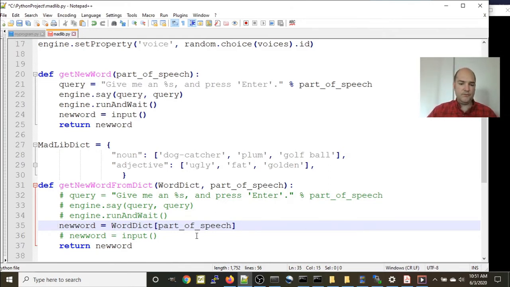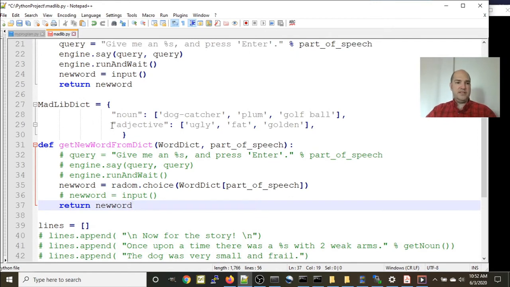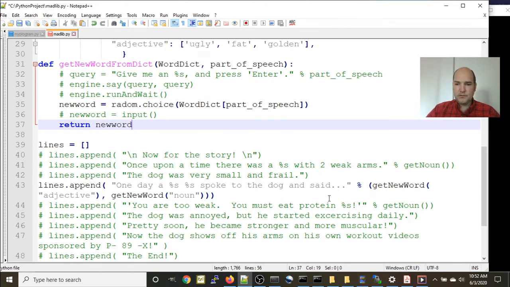We don't want the whole list, so we'll use the random.choice that we did earlier. So we'll say random.choice, and this will return a randomly selected word using the part of speech from whatever word dictionary we supply, as long as that part of speech is a correct key in there. Okay, so we have a new word. We're going to return the new word. So now we're not using any input. We're not using anything from the engine that asks for new words. But since we've supplied a dictionary with nouns and adjectives, we should still be able to run this here.